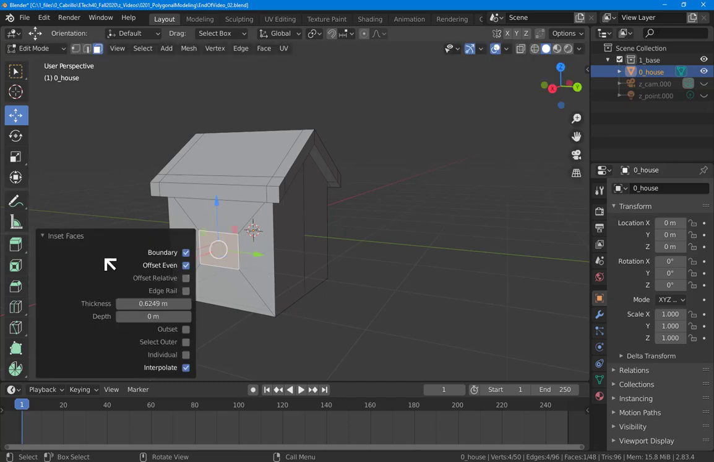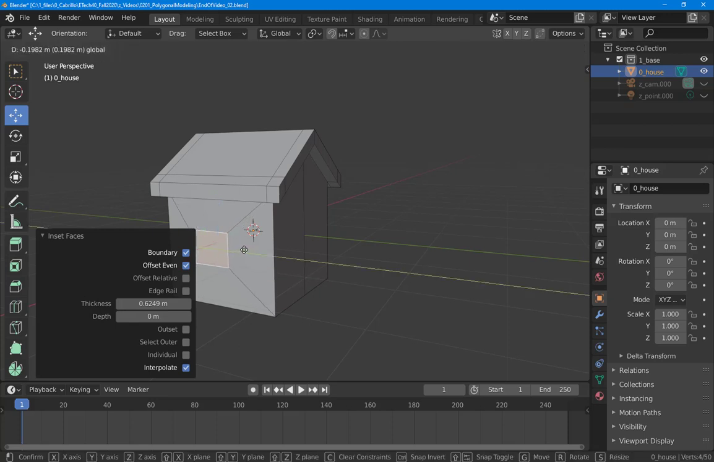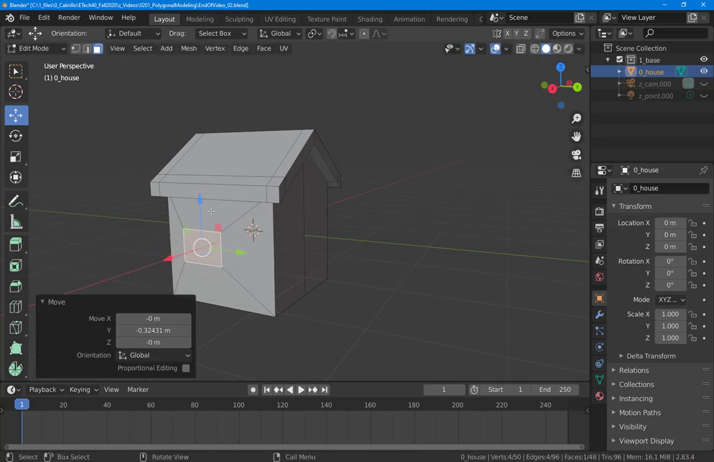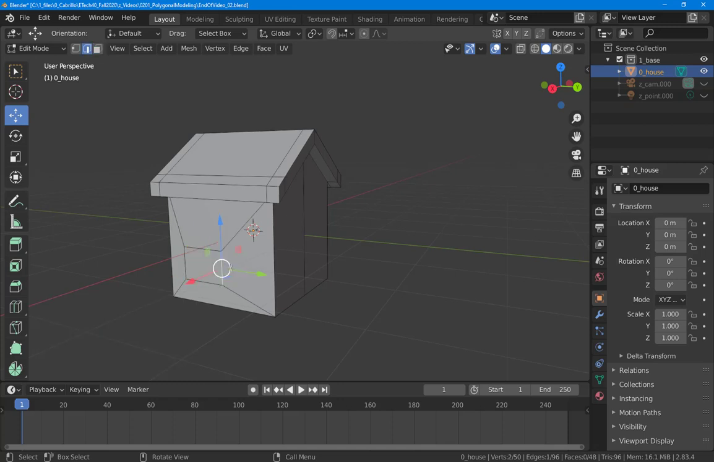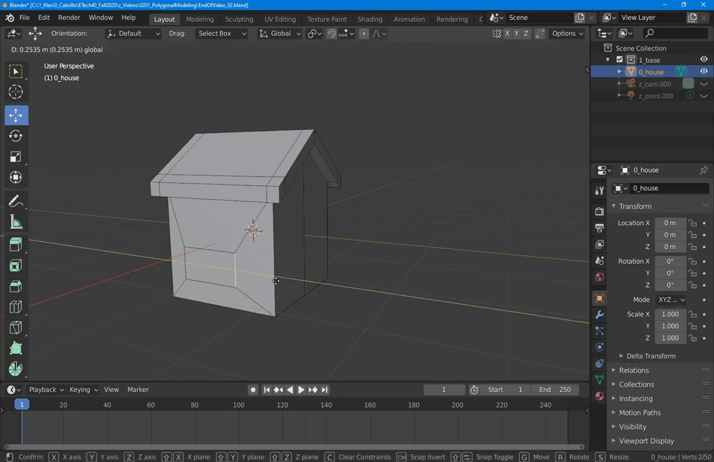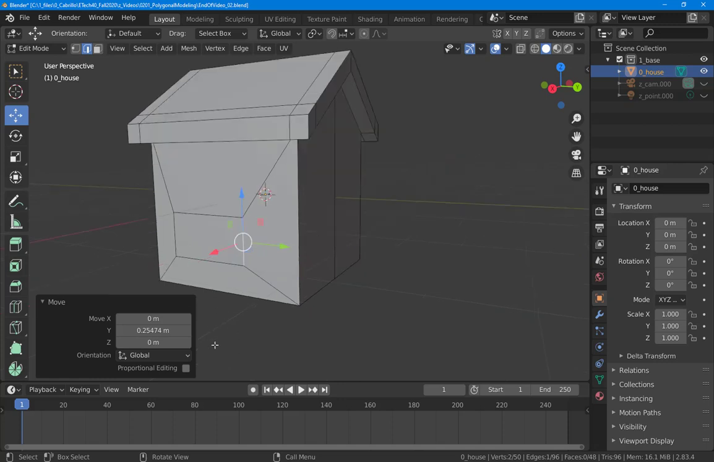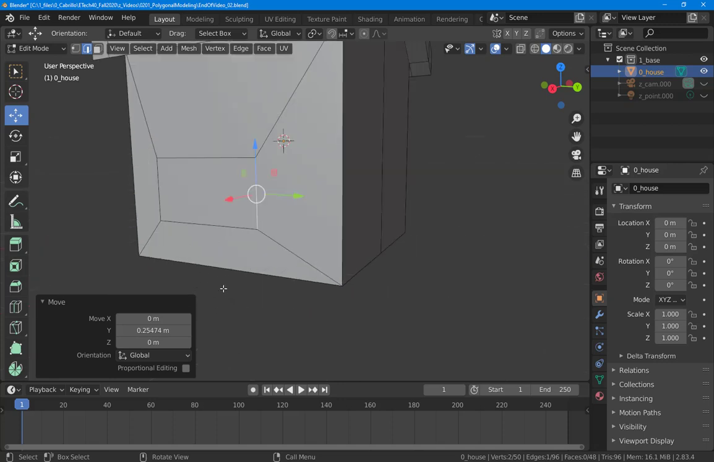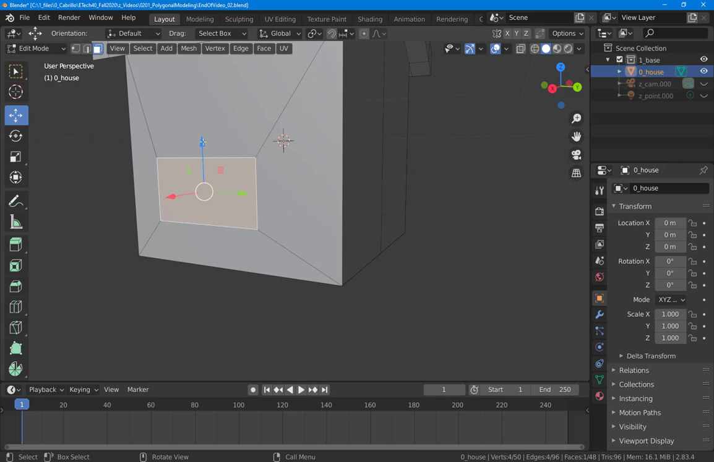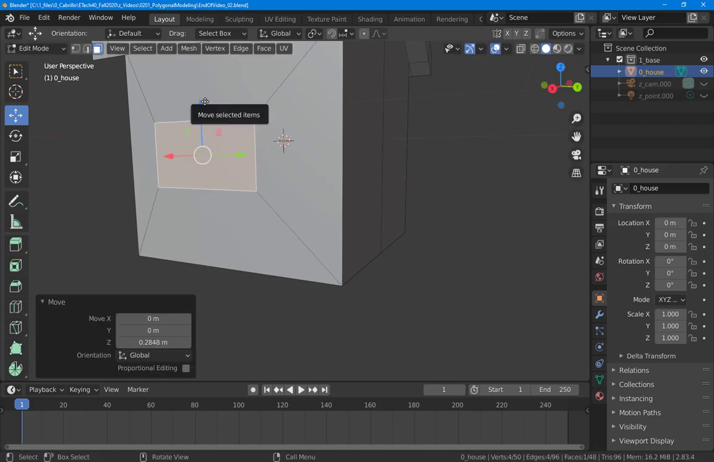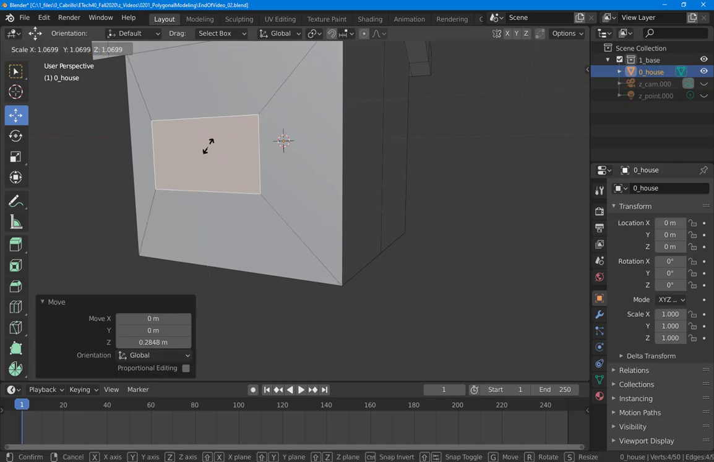Right. I don't need to worry about this. I'm going to click on the head of this arrow to move it along that axis there and move it down, and then I'm going to hit the 2 key, select this edge, move it along. Right, so that's our window. Let's hit 3, select the window, maybe move it up a little bit and scale it out.